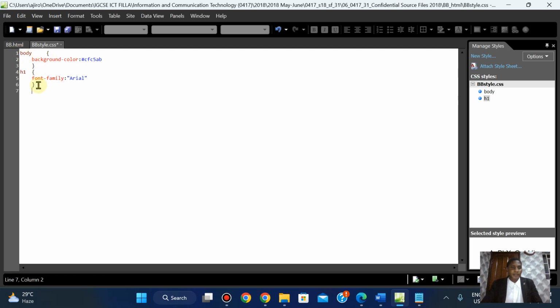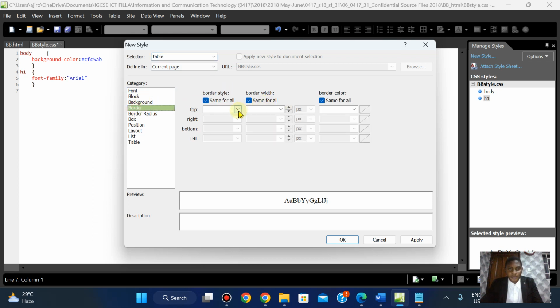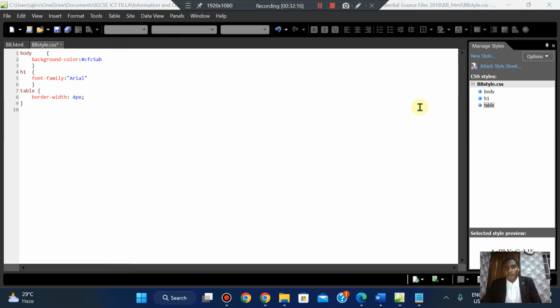Now it can be anywhere. So I'm just going to add my table, new style table. Borders. The border width is going to be 4 pixels. So I'm just going to apply it. Now we didn't talk anything about solid, so we're just going to leave it that way. Okay.